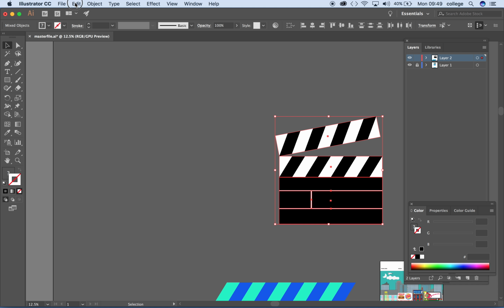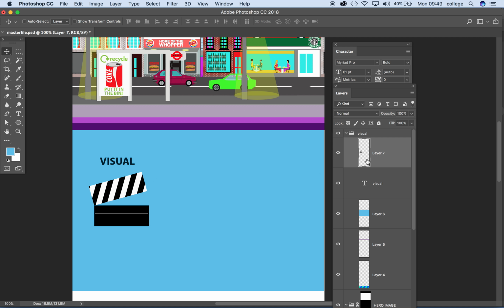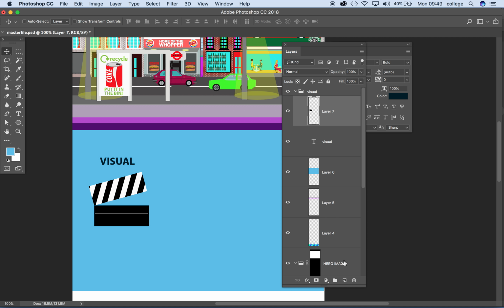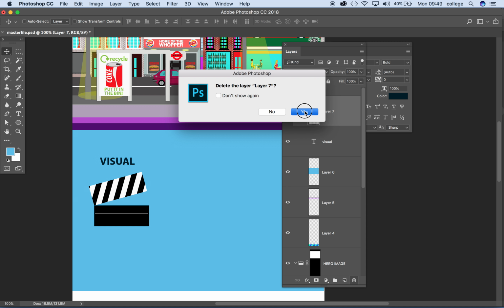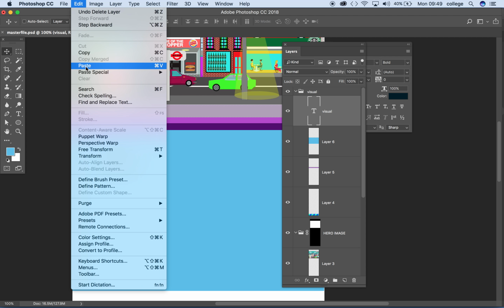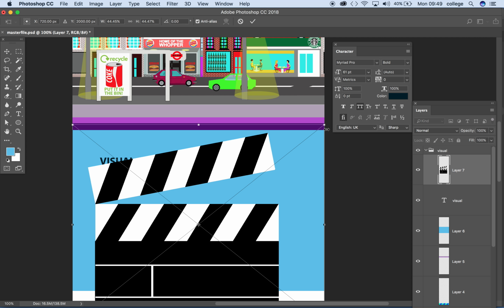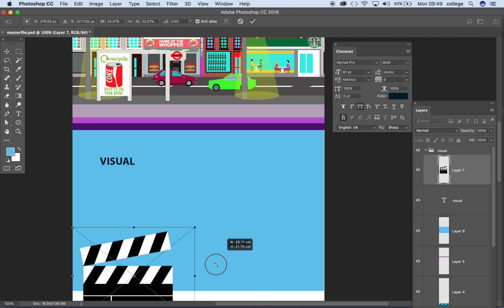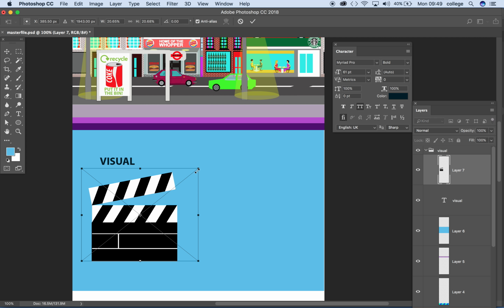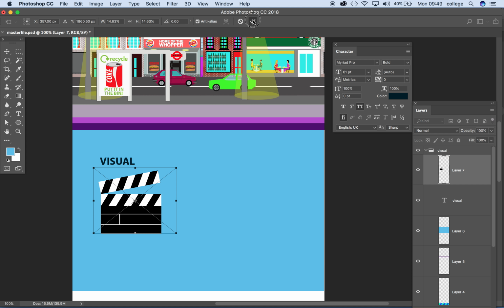Let's now copy it. So Edit, Copy, into Photoshop. Oh, I've got a bad one that I did earlier. So let's delete that. Don't like that one. And let's paste this new one in. Paste as pixels. Comes in quite large. Hold down Shift, scale it in, and there is our first icon.